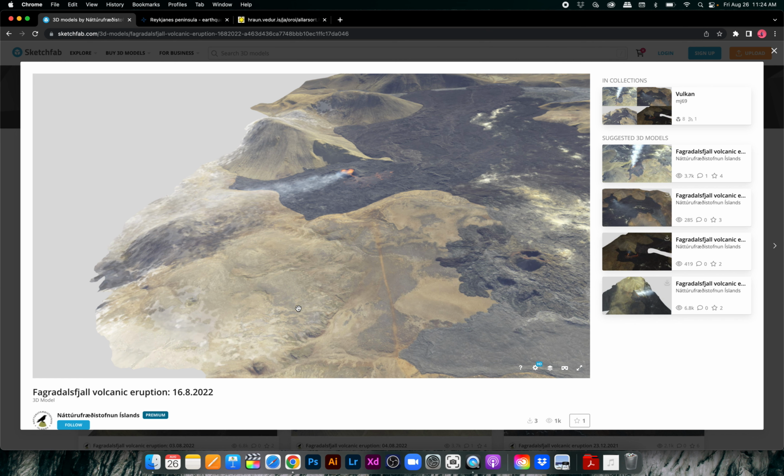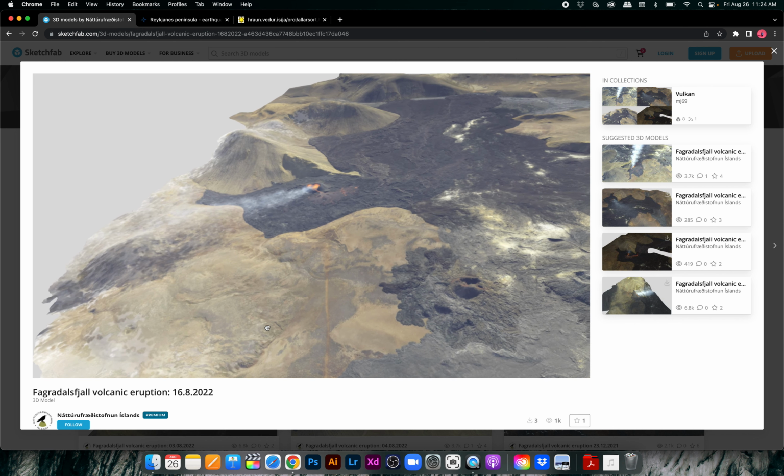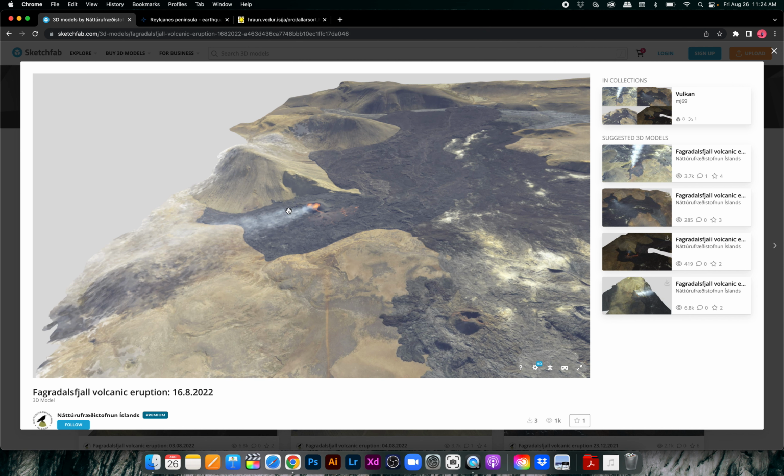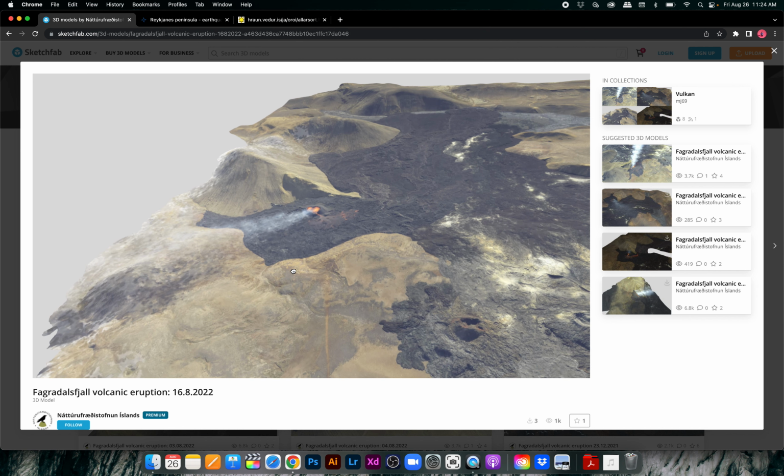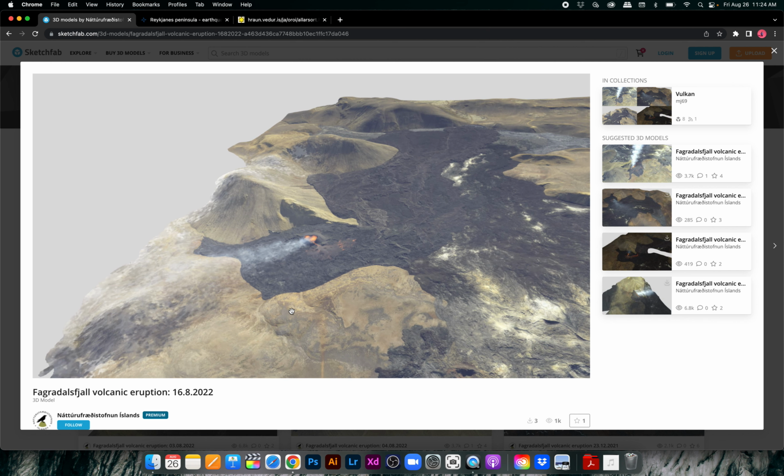So yeah, I'll leave the link to this model and the other sites that we saw in the description, and we'll see what happens in the coming days if this volcano continues to erupt again. It could be another resurrection, or something else could happen, maybe somewhere else. But right now, there is no schedule. Nature has its ways, and we just have to wait and observe.